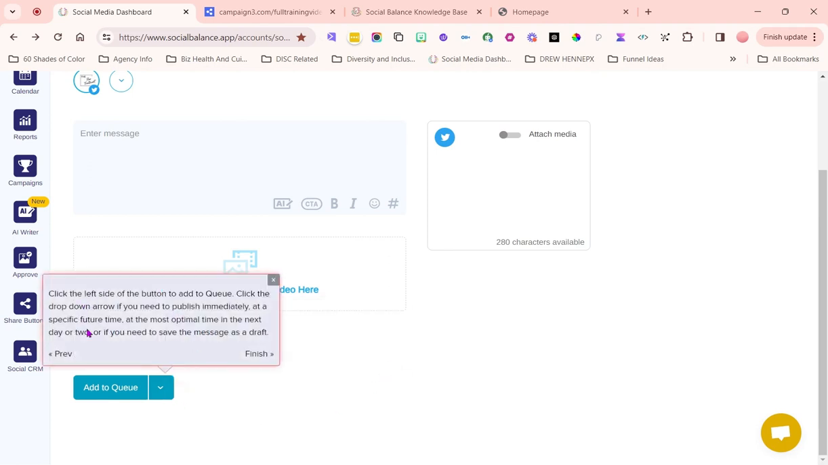And then you can decide how you want to publish. You can publish to the queue, or you can choose to publish now, schedule for a specific date and time, choose the analytics optimal time, or save it as a draft.